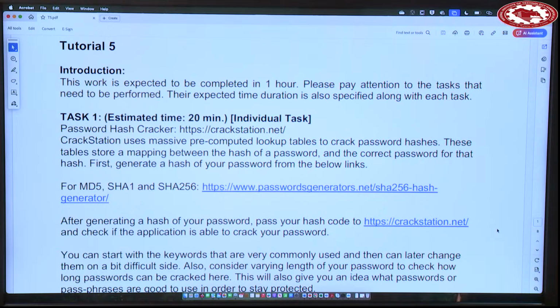We understand that generally we don't keep or store our passwords as plain text. So we said we store them in hash form. What is the use or significance of having hashes?